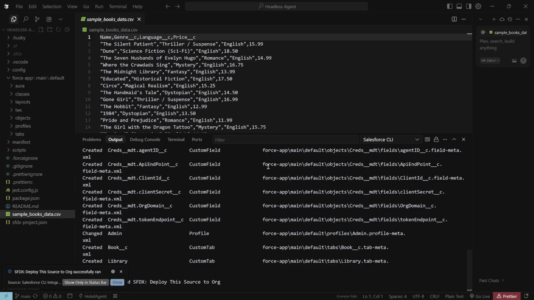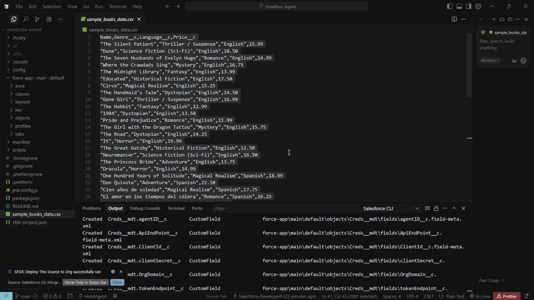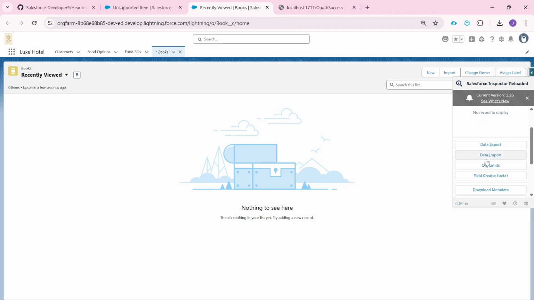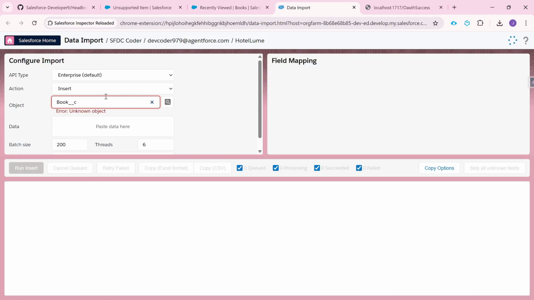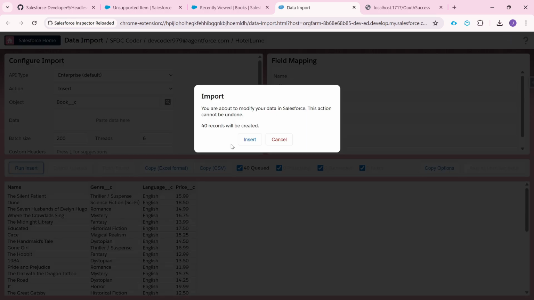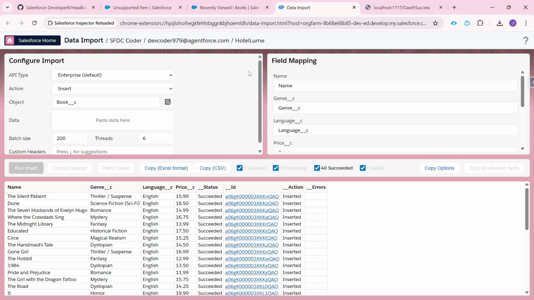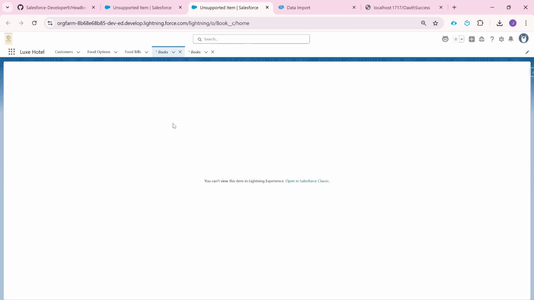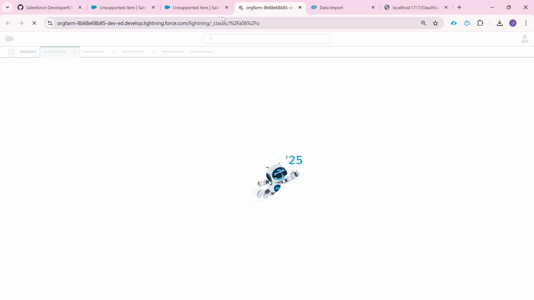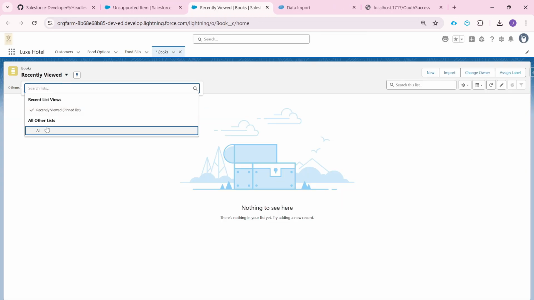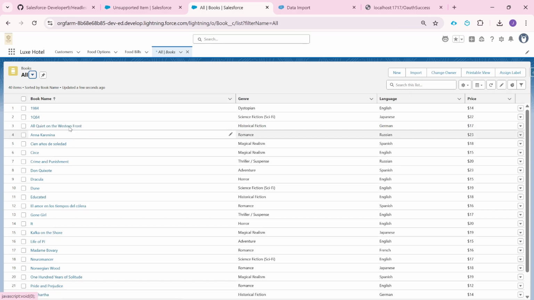So for that, I can use this one, and I can copy everything, go back to the org. I can use this Salesforce Inspector and do a data import in the books one. And let me click on run insert. Right, now the books are loaded. Let's just see that. Yeah, so 40 books are available here.